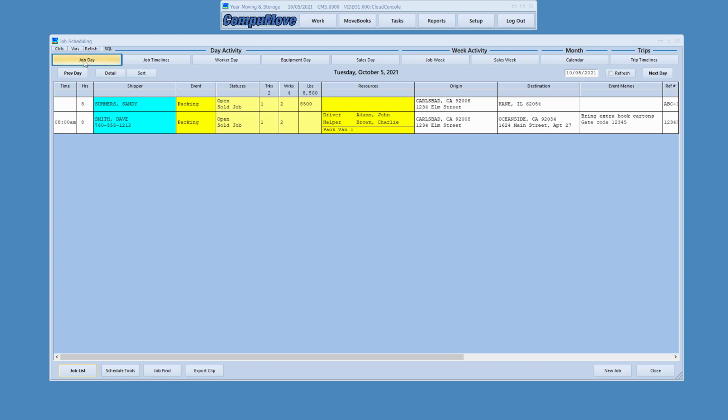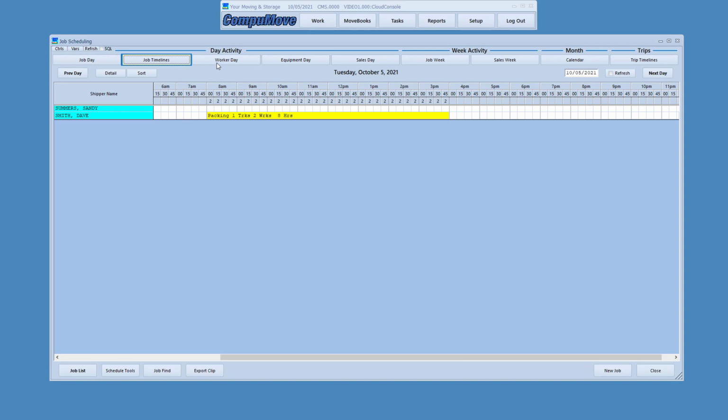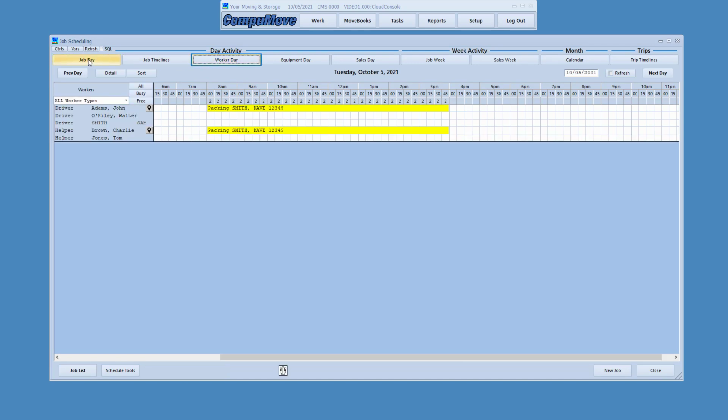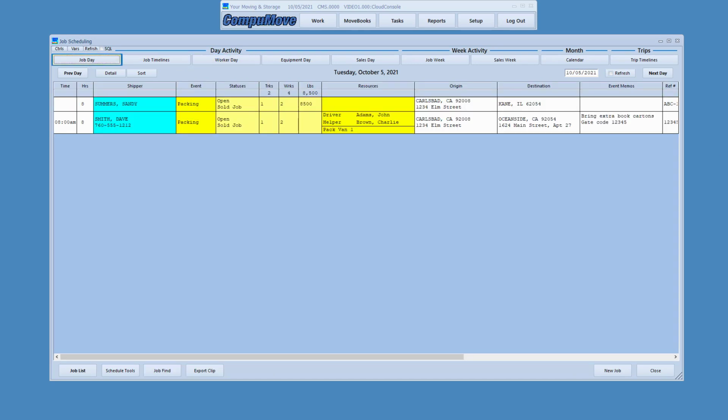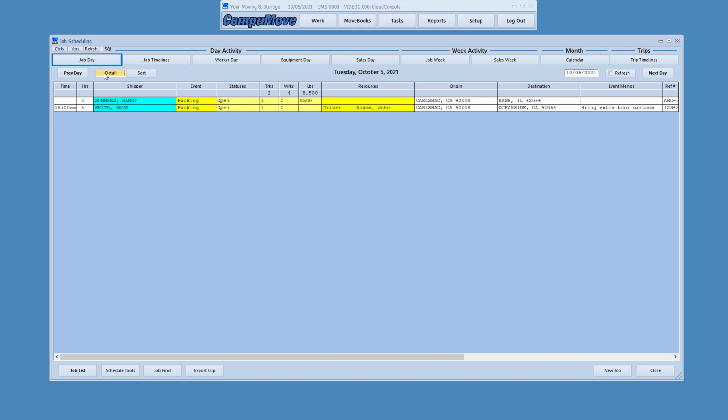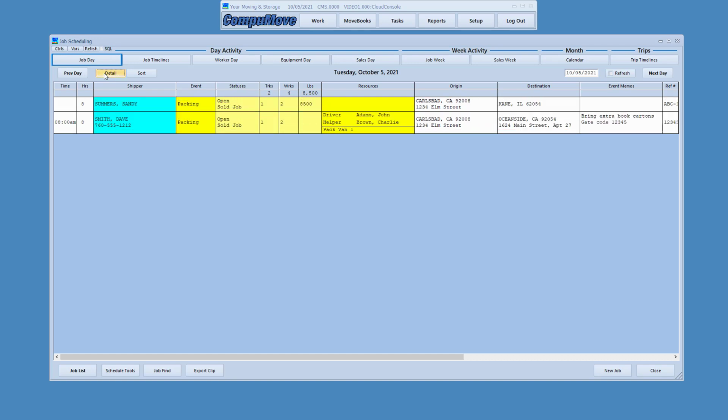So here we are on the job day function, and as we move between the different views, there are a couple of important buttons, so let's review what they do. Right here, I've got a button that says Detail and a button that says Sort. The function of these buttons will change depending on which particular view I'm in. Right now I'm in the job day. If I press the Detail button, it will cycle through 3 levels of detail.